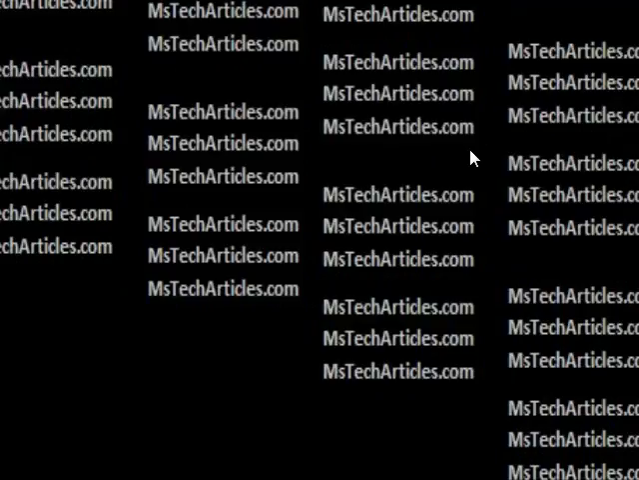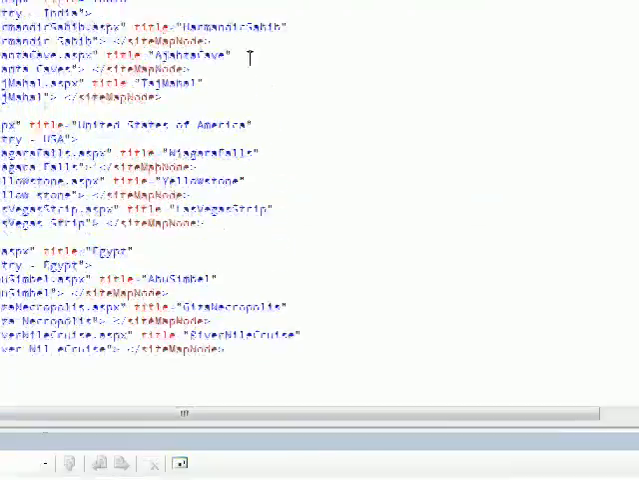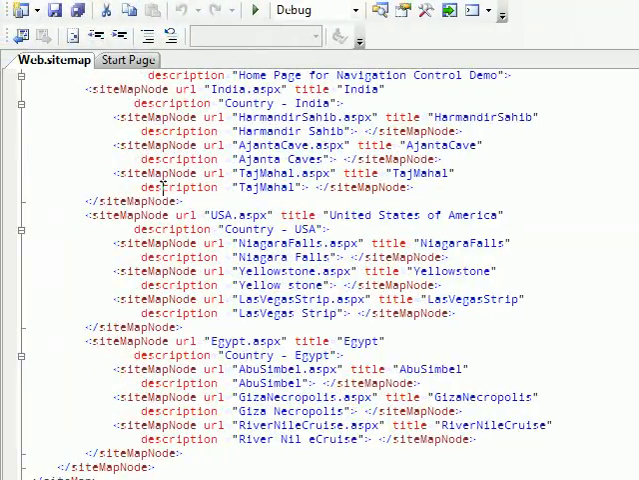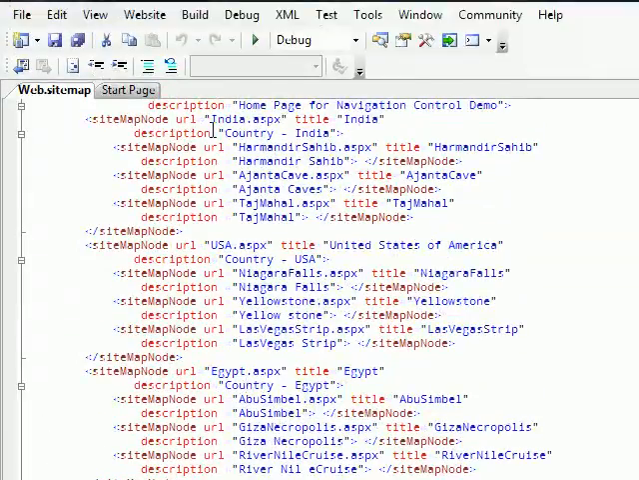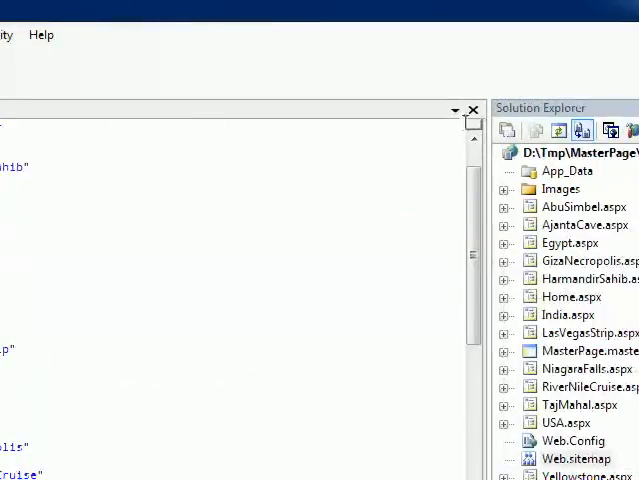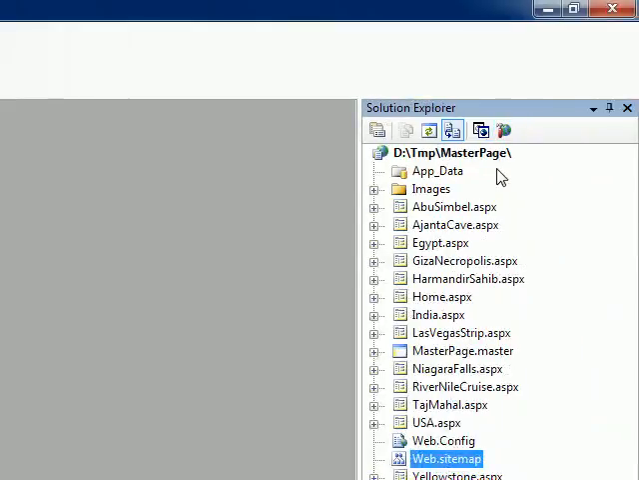Now we will see using the navigation controls. In the previous video you saw defining the web.sitemap. Once it is defined, we can start using the navigation controls. So first I will open master page.master.